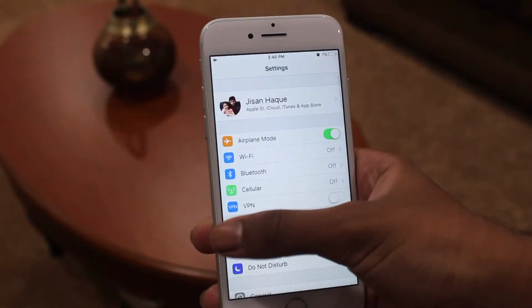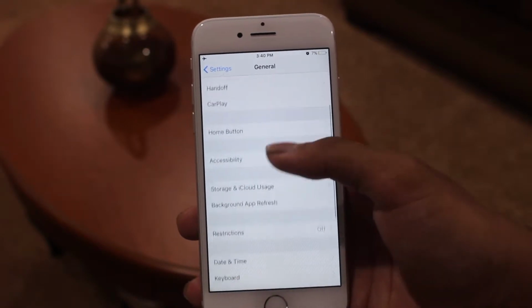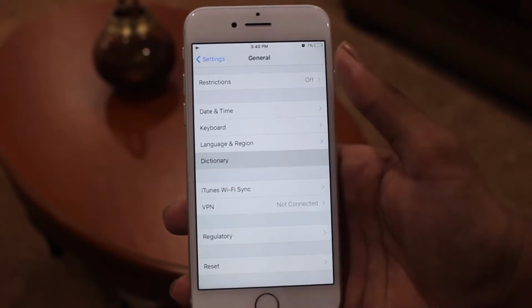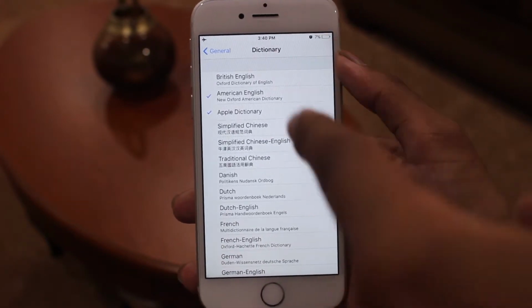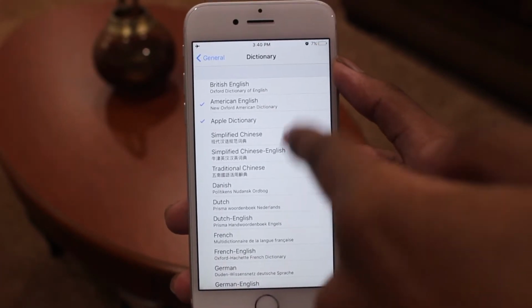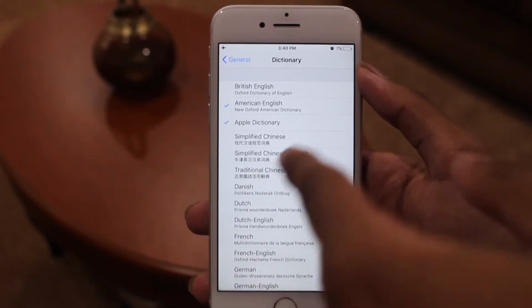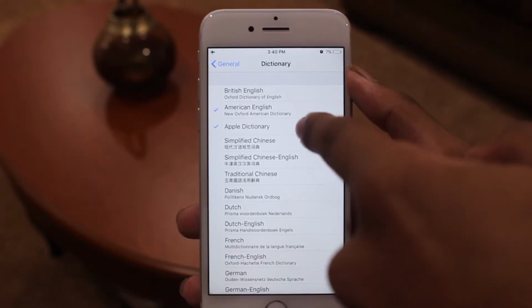Go to settings, go down to general, dictionary, and this is what you need to do. You need to get American English and Apple Dictionary. Get both, because Apple Dictionary isn't that reliable, and it's better to have more than one. American English is the first one you should get. Don't get the British one, get the American one.